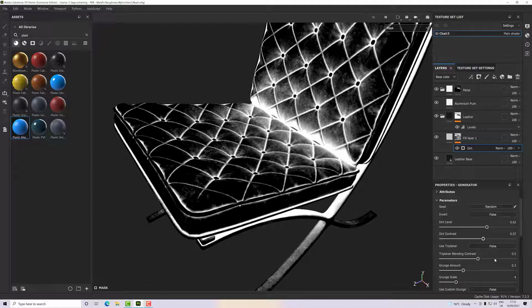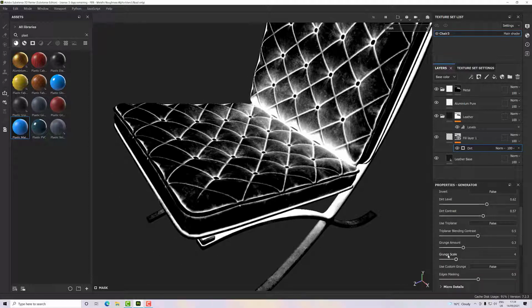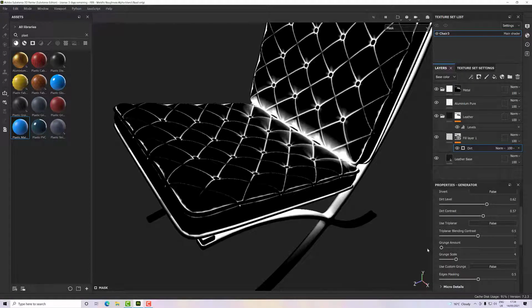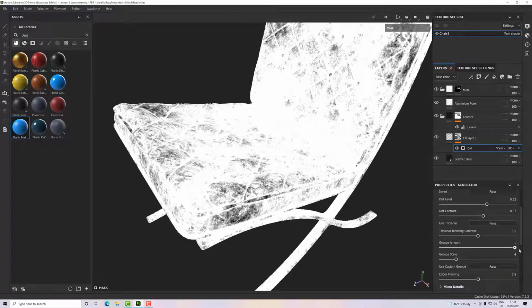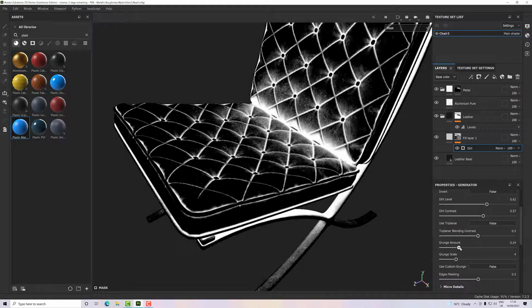Okay, so what else have we got? We have the grunge amount and the grunge scale. If I turn the grunge amount off, you'll see it's only applying to the bits where the map is occluded, where the ambient occlusion is within our maps. But if I increase it, you'll see that it starts to put a noise over everything, just to spread it out.